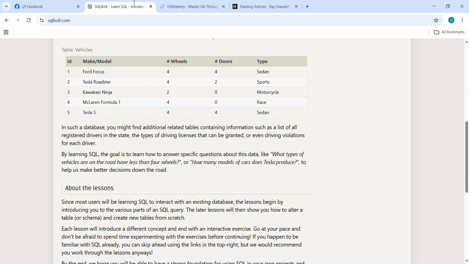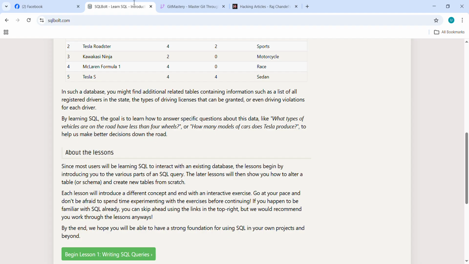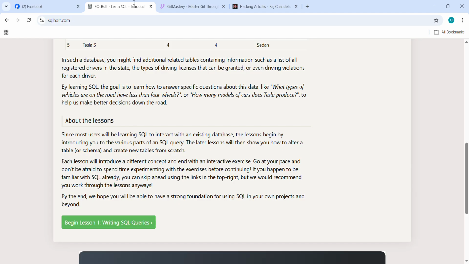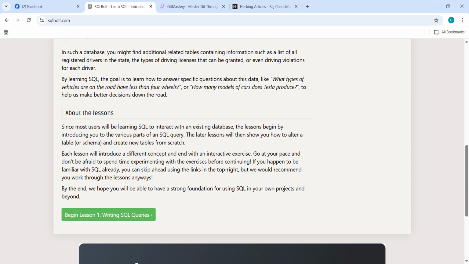In such a database, you might find additional related tables containing information such as a list of all registered drivers in the state, the types of driving licenses that can be granted, or even driving violations for each driver. By learning SQL, the goal is to learn how to answer specific questions about the data, like what types of vehicles are on the road that have less than four wheels, or how many models of cars does this lab use, to help us make better decisions down the road.